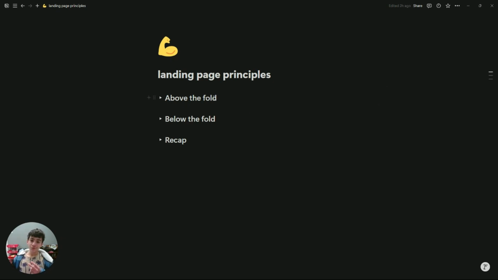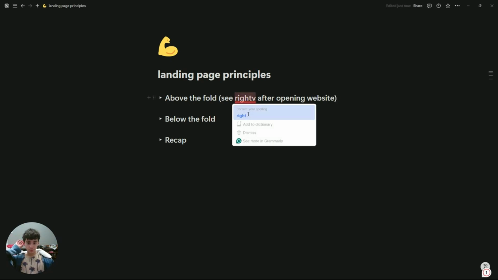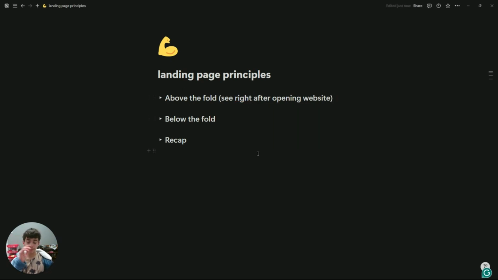But there's two, so onto the landing pages. There's two parts of a landing page: above the fold and below the fold. Above the fold means something you see right after you open the website. So imagine this is the entire page you're seeing. At the bottom line, this is where the fold stops. This is all above the fold.